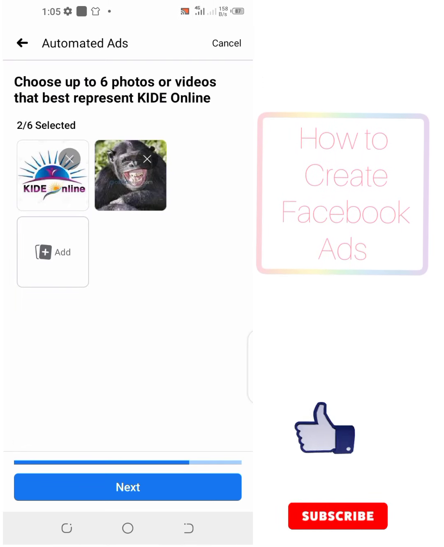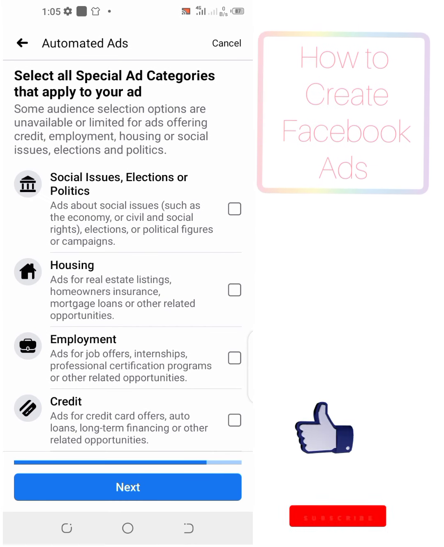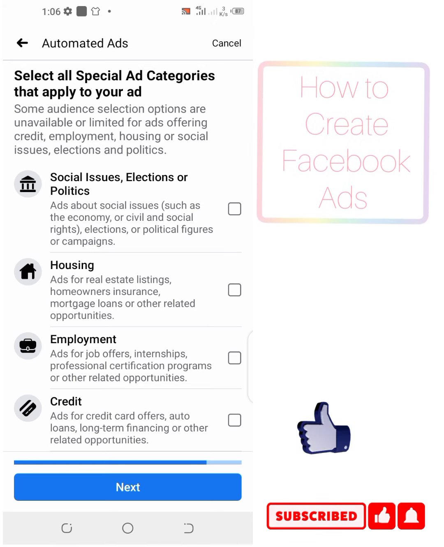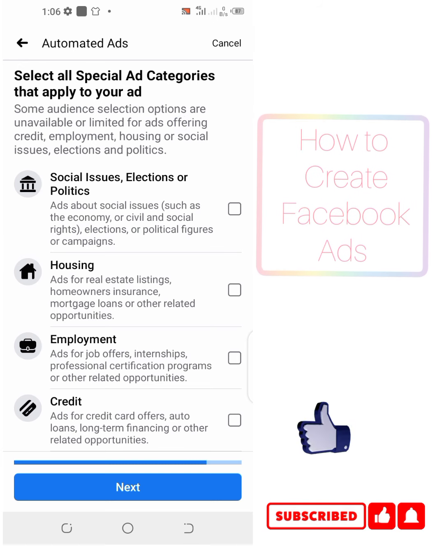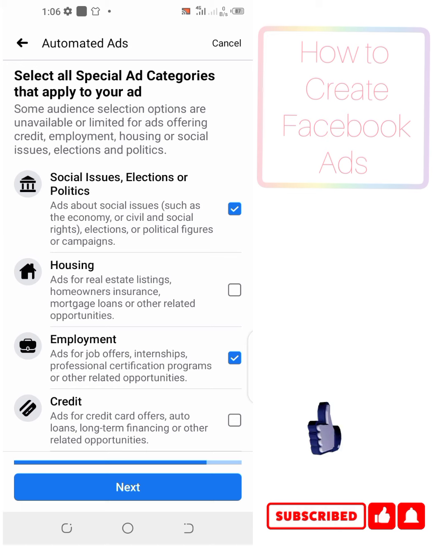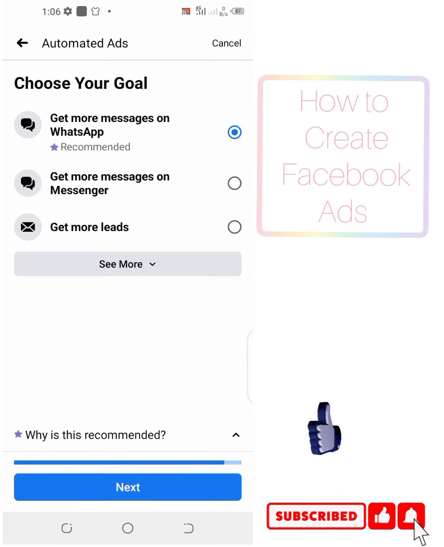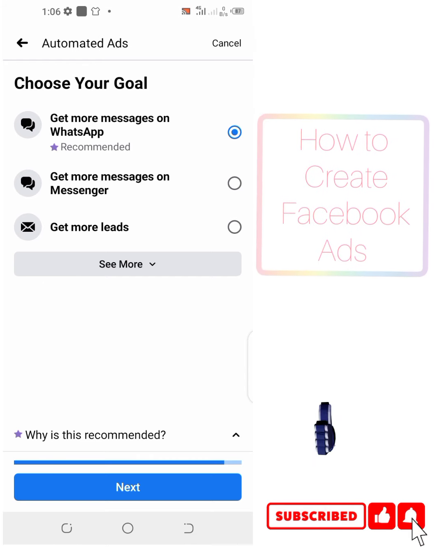Good thing your photos are all saved there. Now you have to choose the category or special category. You select all those that apply to your ad. So for example, maybe if you're a university or anything, let me choose employment. That is what I'm interested in. Maybe also social issues. You can choose. There it is. Now it takes us slightly one step back again, but you keep on saying next.